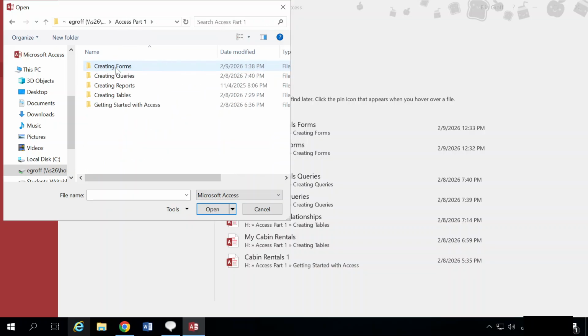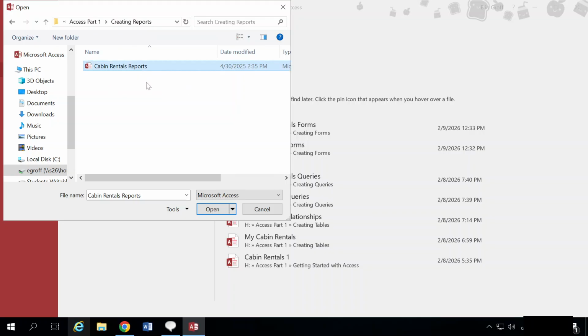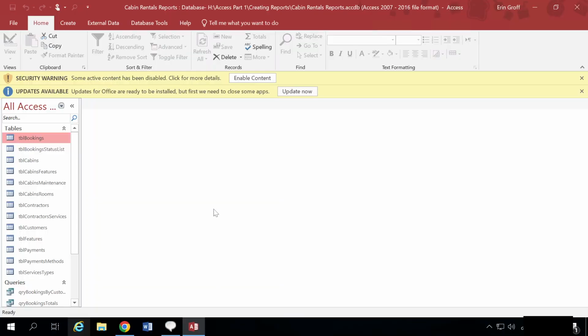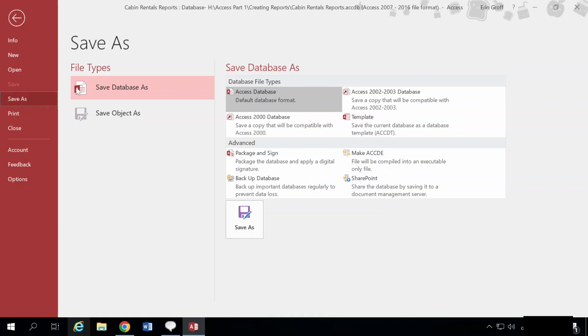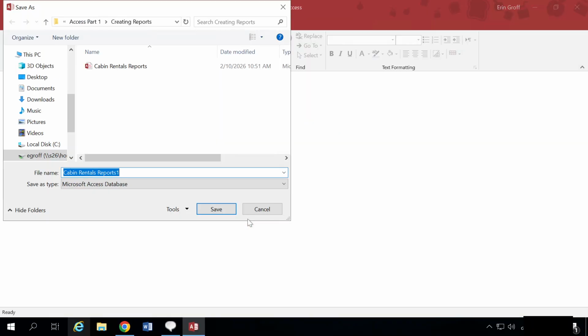And this is Lesson 5, which is titled Creating Reports. And here we have Cabin Rentals Reports. Select that and click Open. And before we make any changes to this particular file, in case you ever want to go back and start from the beginning again, we're going to go to File, Save As, Save Database As, and choose the Save As button. And we're just going to make a copy of this by naming it My Cabin Rentals Reports. Click Save.